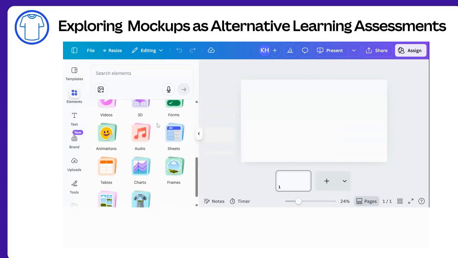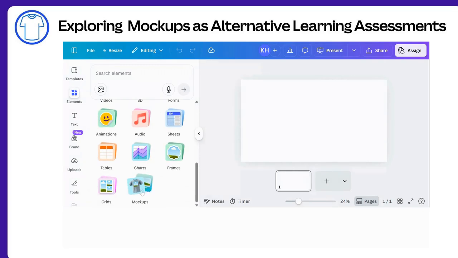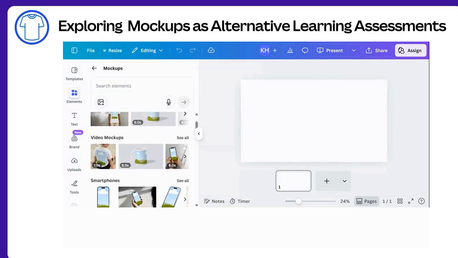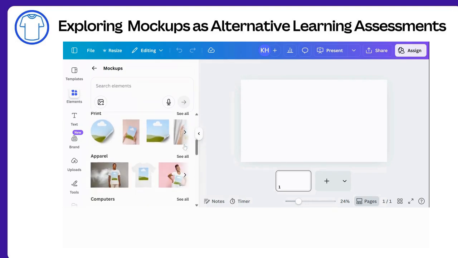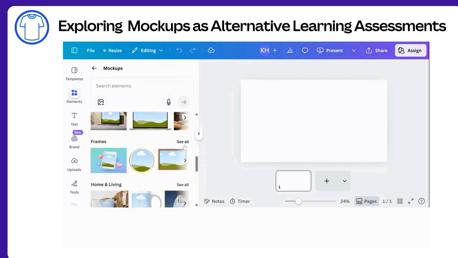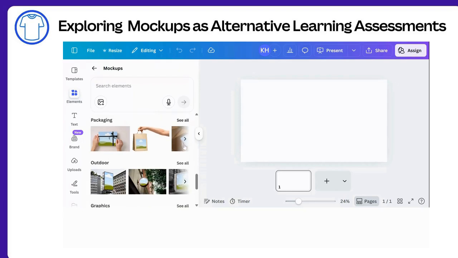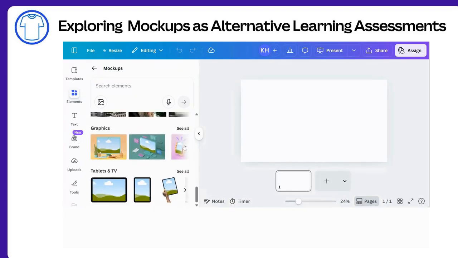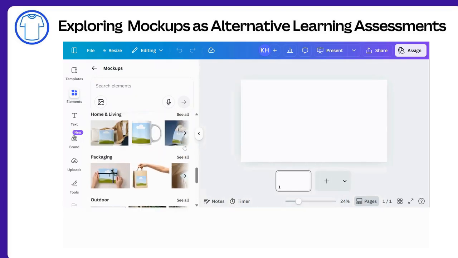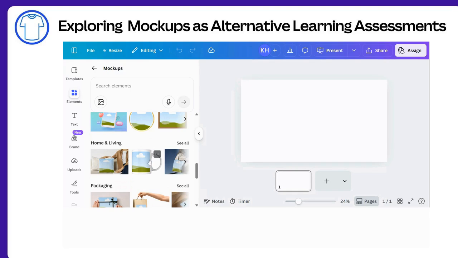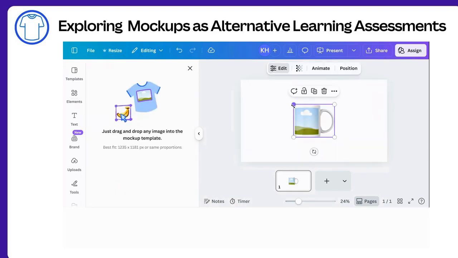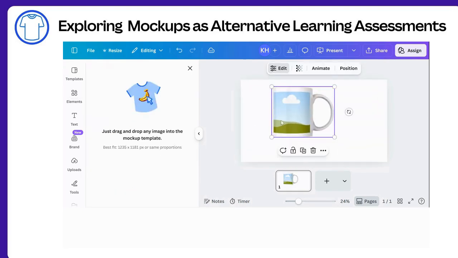I think your kids are really going to love mock-ups as alternative learning assessments. So mock-ups are basically putting your ideas on different products like mugs, t-shirts, tote bags. So the kids need to design something in Canva, and then they download it and upload it to a mock-up. And we have a variety of mock-ups right here, as you can see. So we're going to choose the mug mock-up.